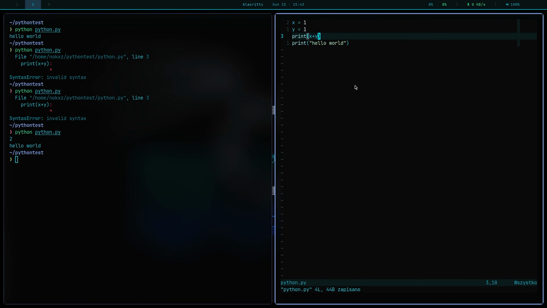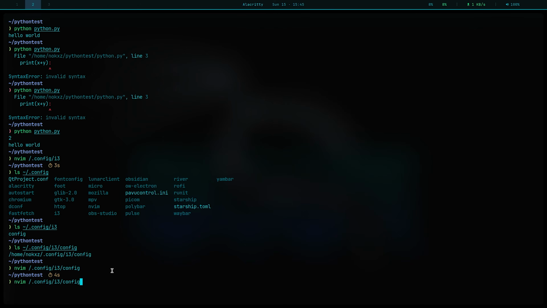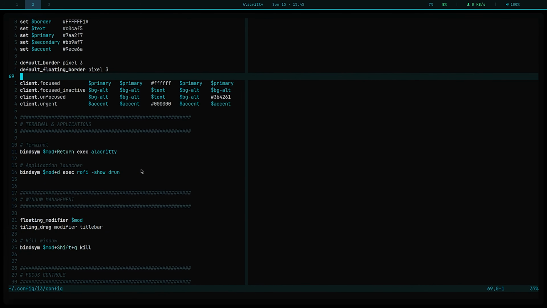So the workflow is really crazy here, and also it's a tiling manager, so I cannot drag things. I have to use my keyboard for it. So let's say if I want to switch something, I need to press. So i3 also has a config where you can bind those things. I don't know why it doesn't work. Oh, no, it works. Okay, nice. And this is my setup.